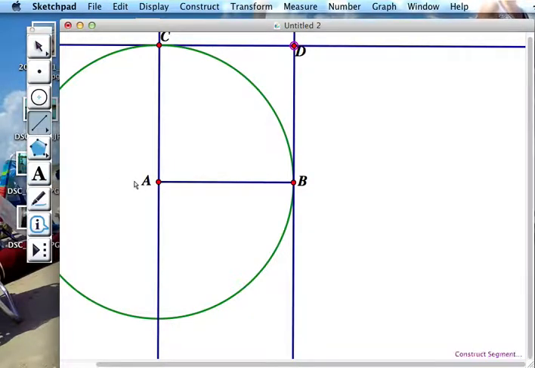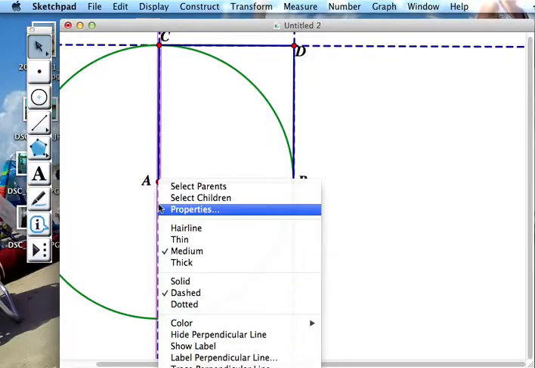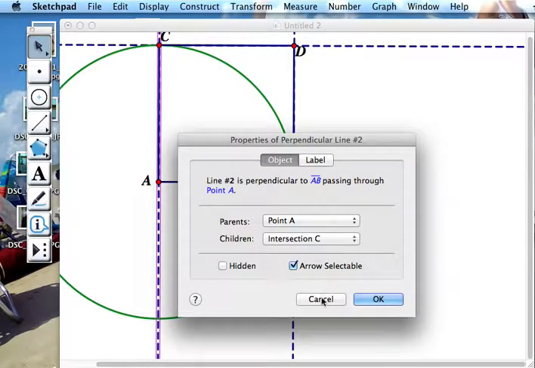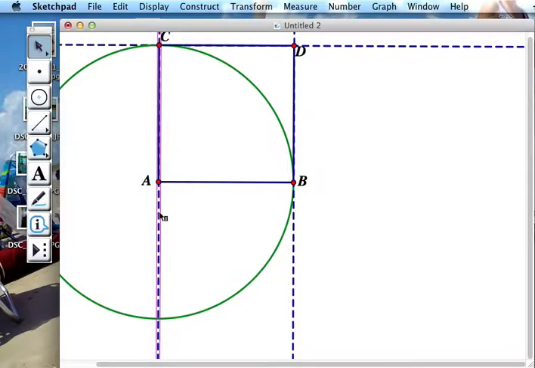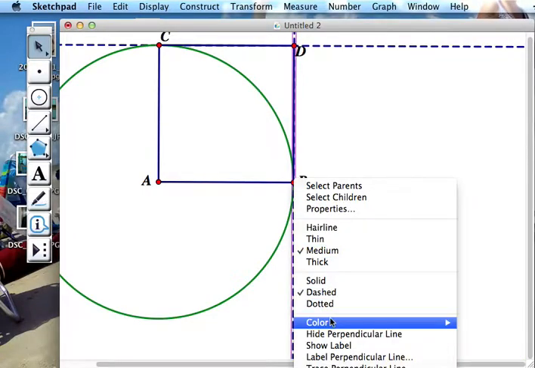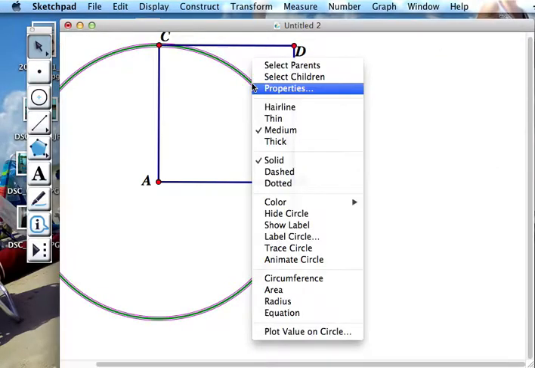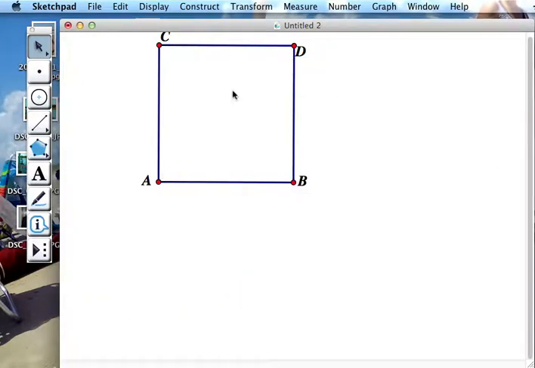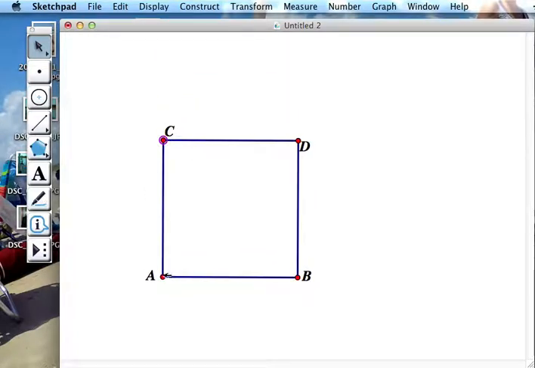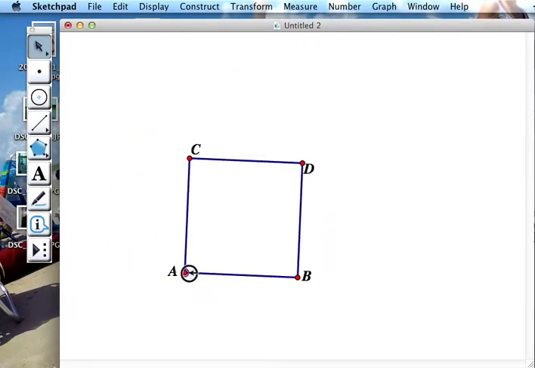So now we need to make our segments. Okay, now all we have left to do is hide the extra stuff. So I'm just going to hit Control. Oh, something popped up. Hit Control, hide perpendicular line, and then hide this parallel line, and then hide the circle. And now I can drag this down here and I can adjust it and it stays a square.